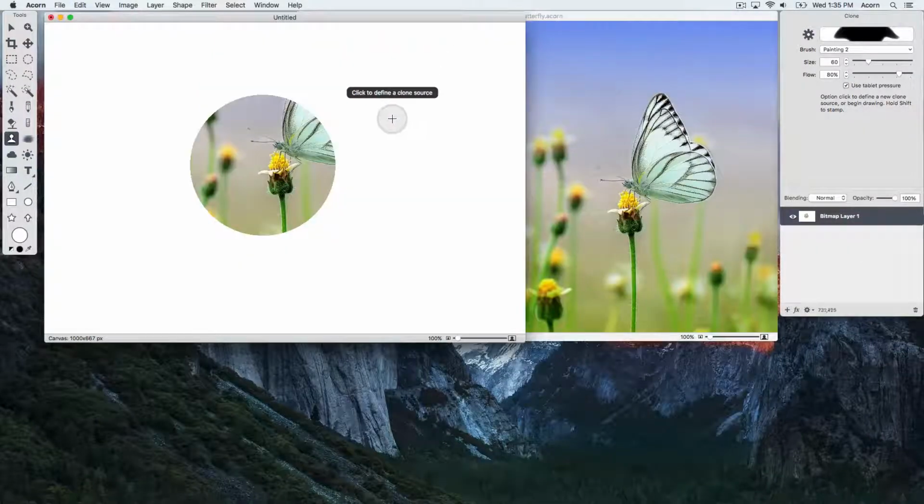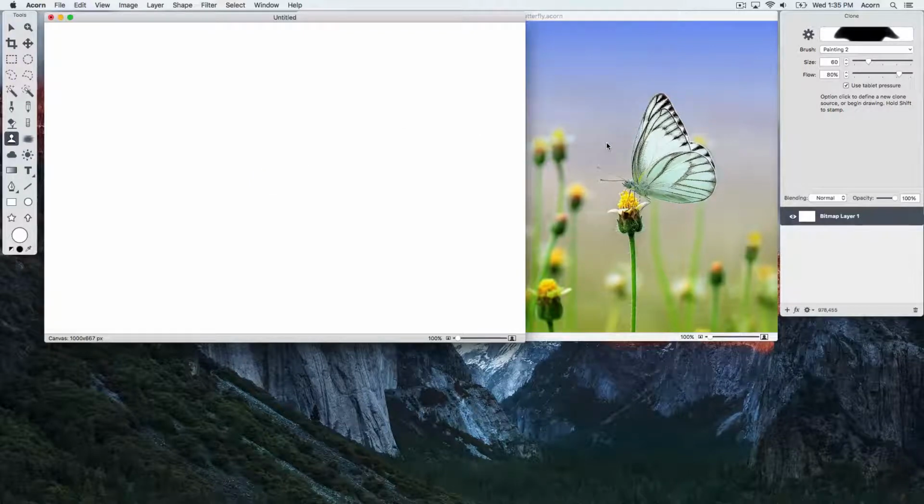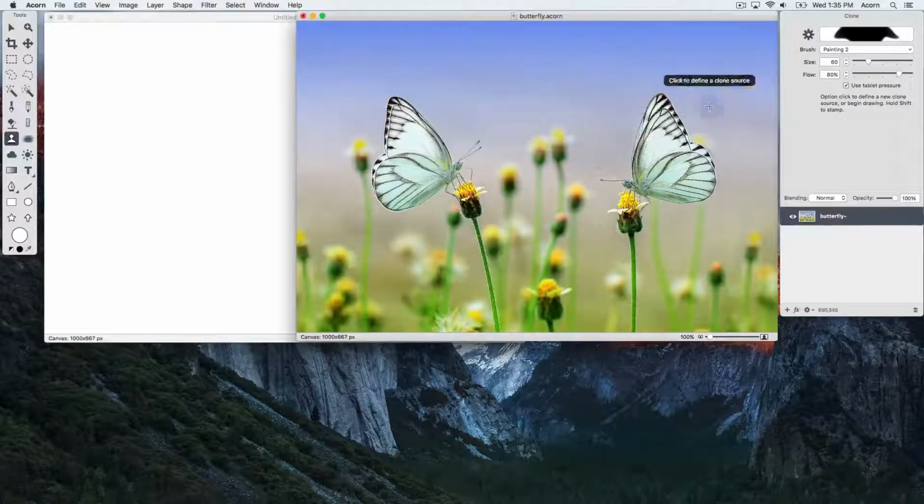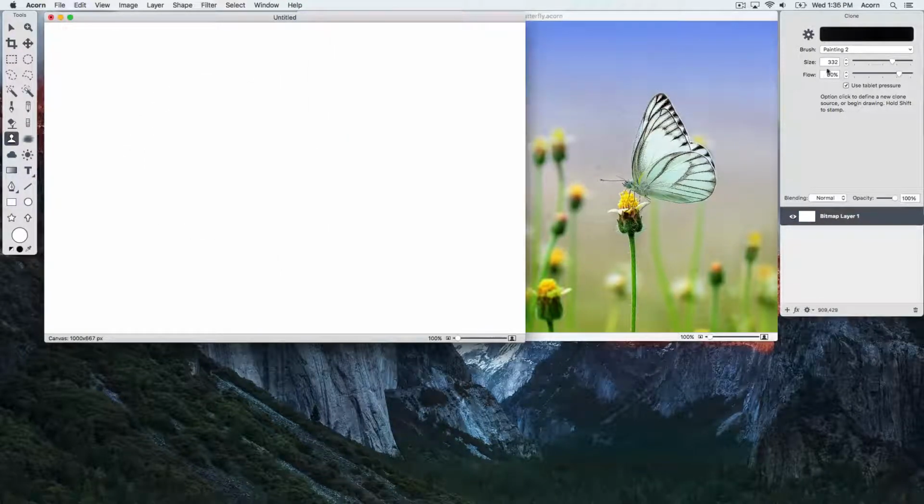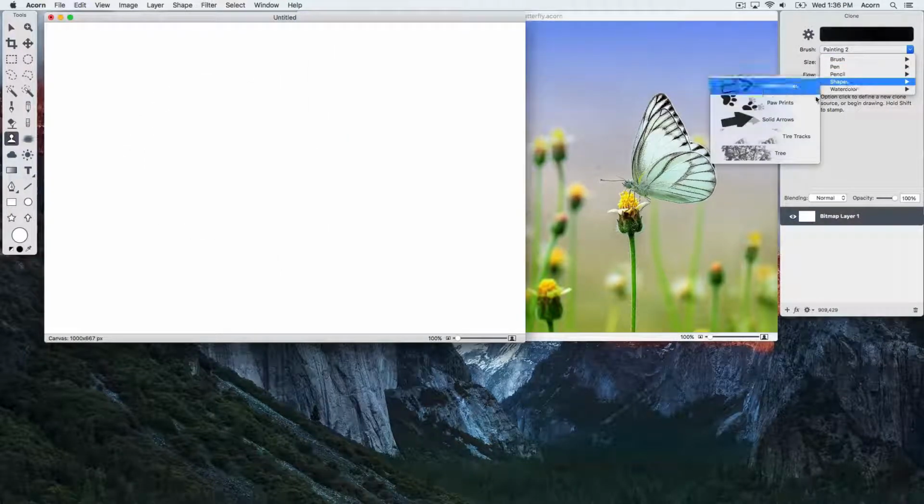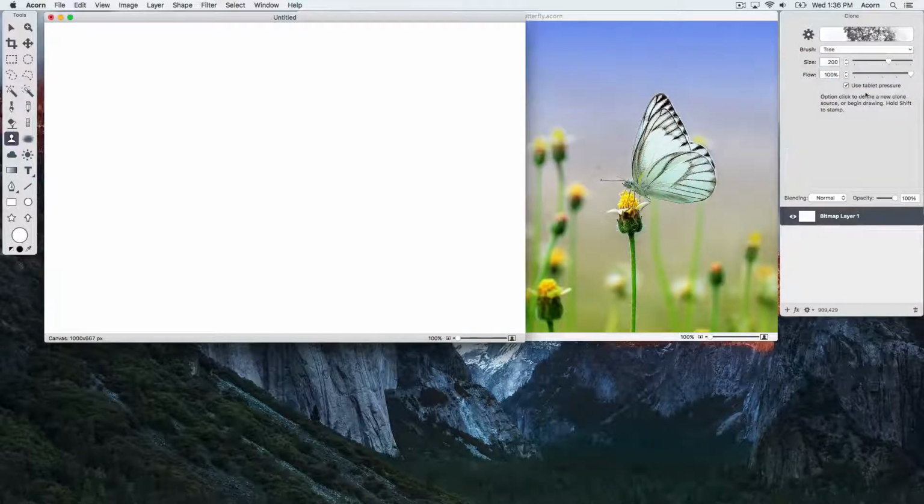An additional neat way to use the clone tool is for incorporating images into a shape brush or an imported brush. Let's go back to the butterfly image and Option click to set a clone source. Then go back to your new image and choose a brush. We'll use the tree brush, which comes standard with Acorn. Adjust the size and click to clone.